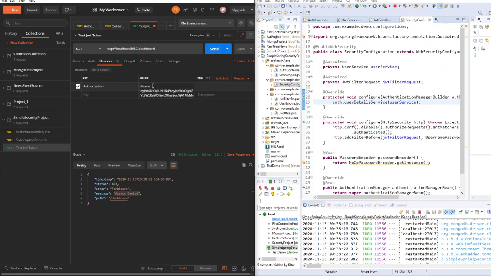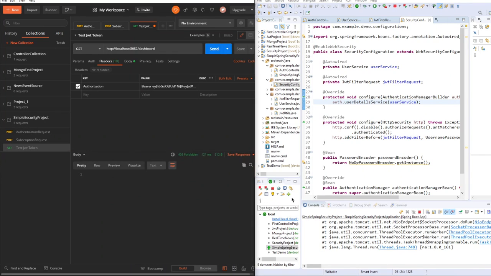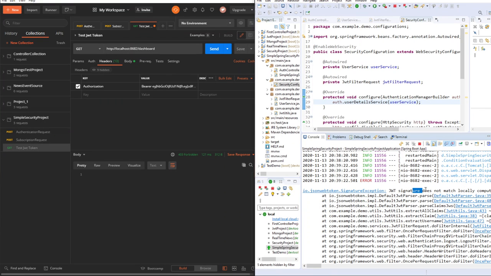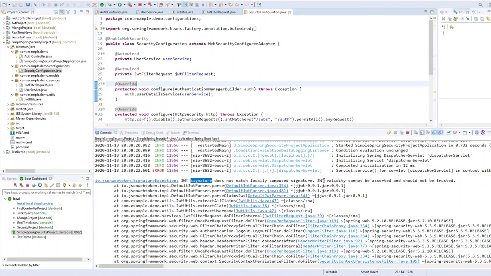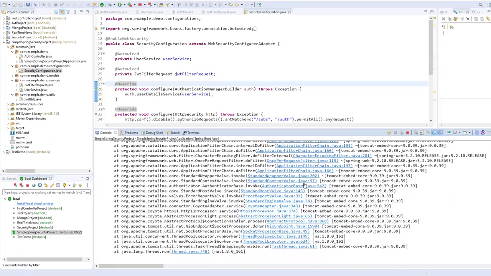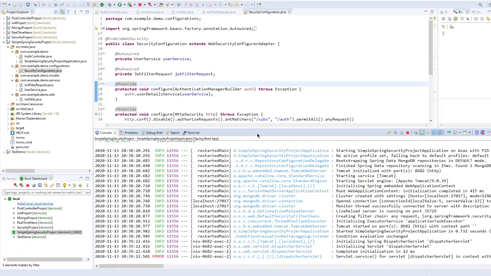Don't forget the space between bearer and the JWT token. Send, and now I have an error. The JWT signature doesn't match what we have locally. Okay, what does that mean? It cannot be accepted. It should not be trusted. I don't know why.